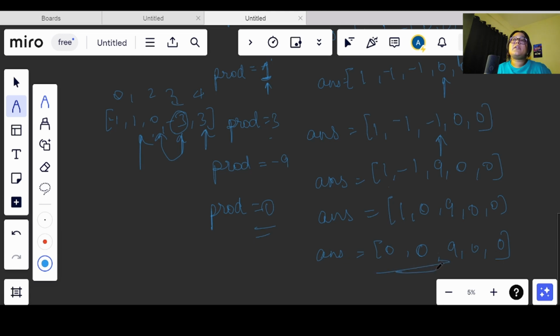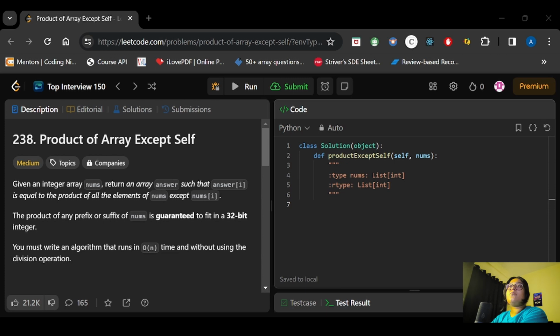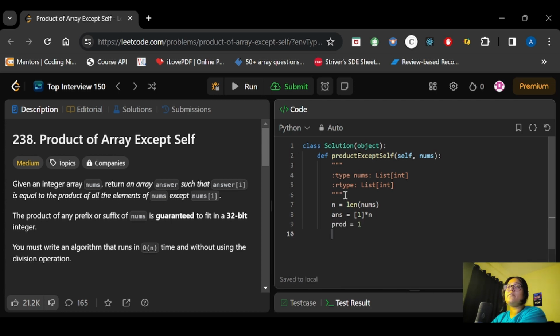So the expected answer we are getting here using the process, right? Now let's move on to the code editor and run this code. First we need to initialize an answer array, right? So for that I will initialize the array with 1, and it will be of size n, the length of nums. So I will initialize the value of n as the length of nums. Now we need one product also, a value for storing the product. It will be initialized with 1 only.